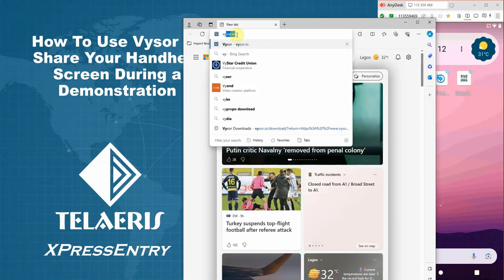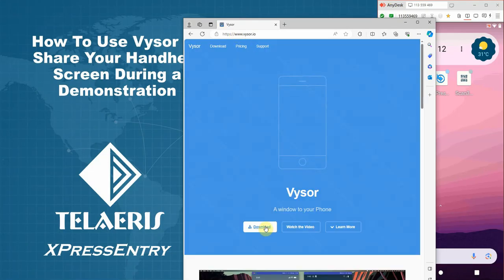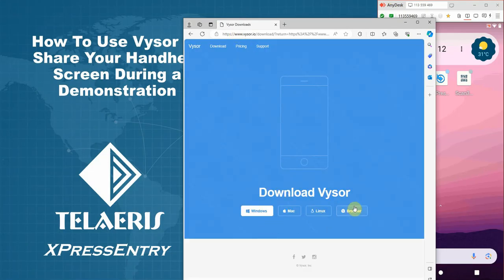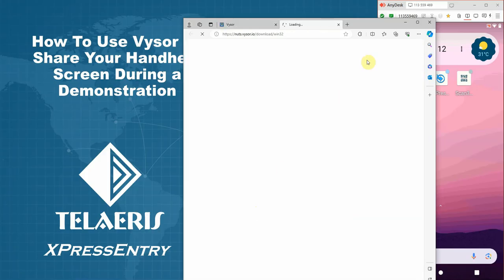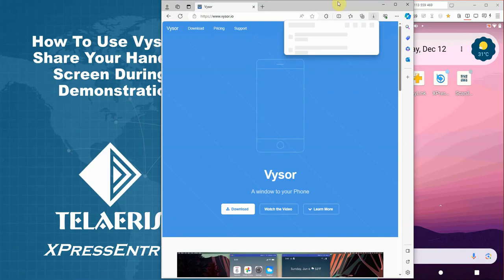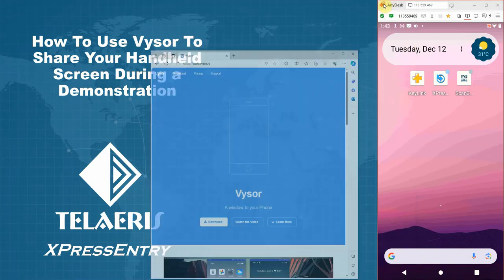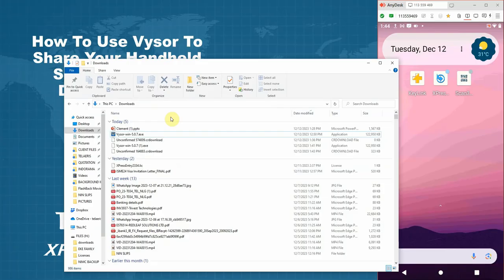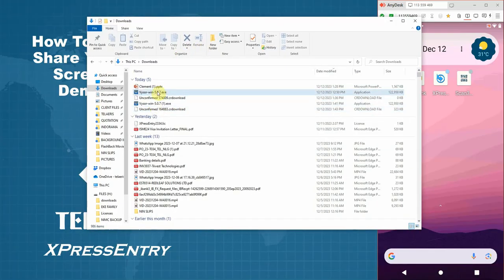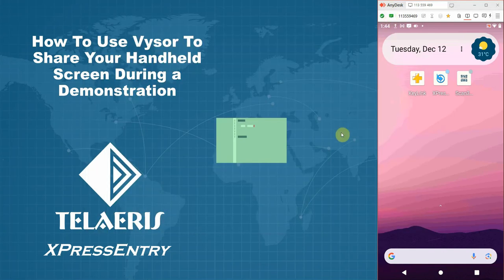Now, to install Vysor, simply go to a browser of your choosing. Go to Vysor.io, hit download, and select the system version. In my case, I'm using Windows. And this should initiate the download. Now, to save time, I already have mine installed on my machine. So if you see the Vysor version download in your files, just simply double click. And in just a few seconds, Vysor should install.